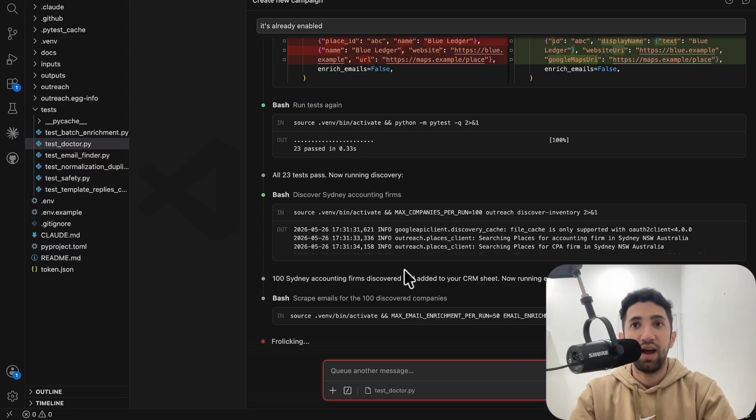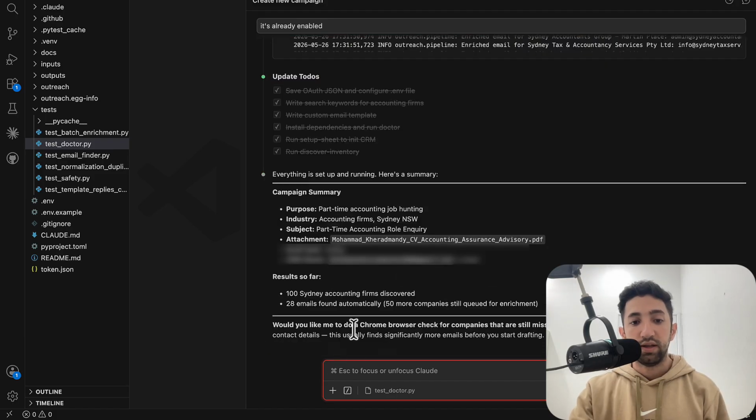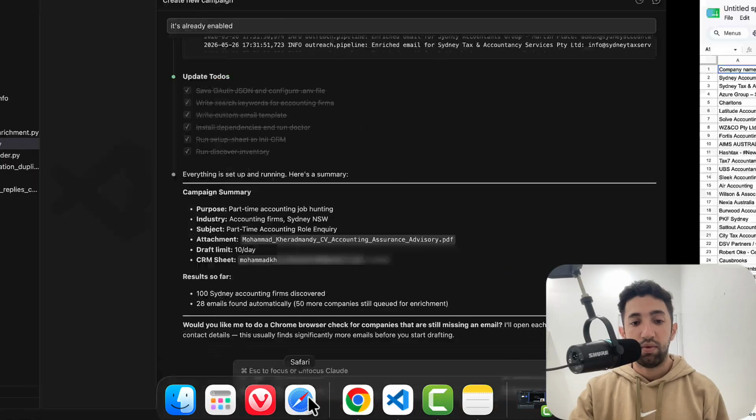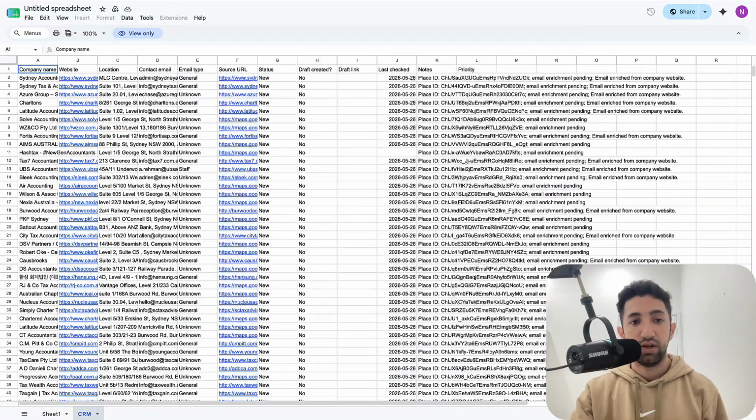Probably it can get up to 40% of the emails. Then we run a second scrape using our Chrome, which I'm going to show you. And with that one, we can get more emails. Okay, let's go back to our CRM. Let's refresh this. Now we have some emails in here.